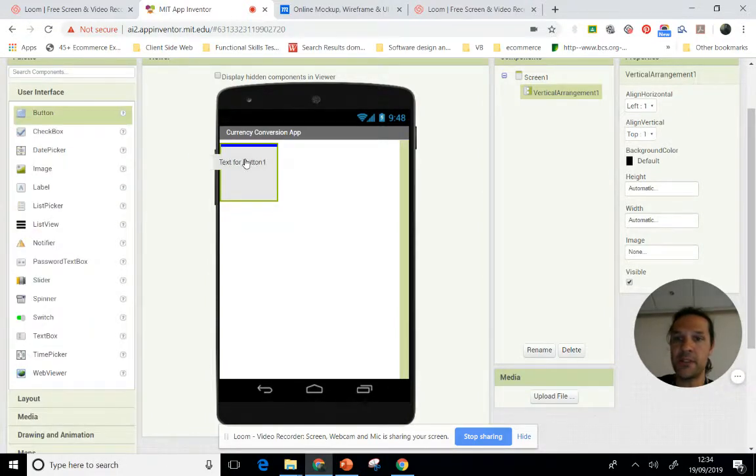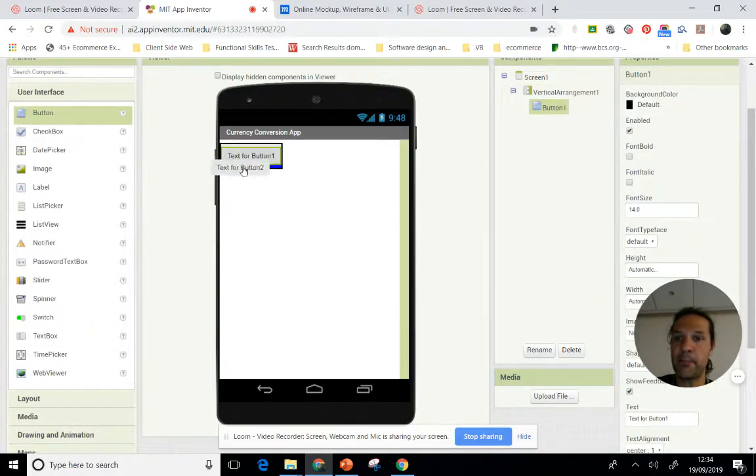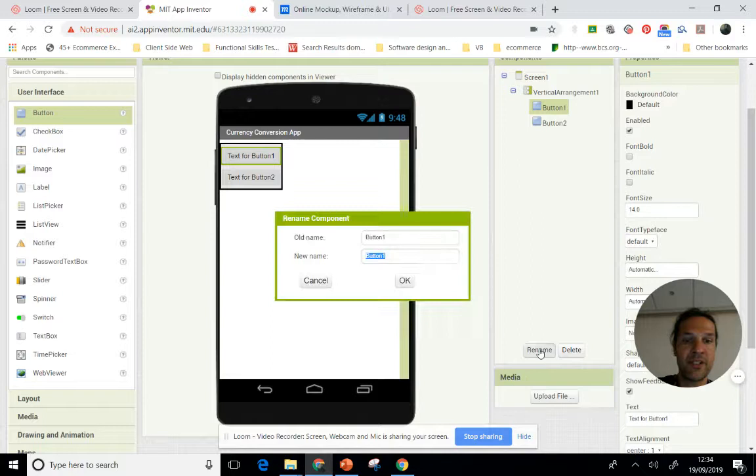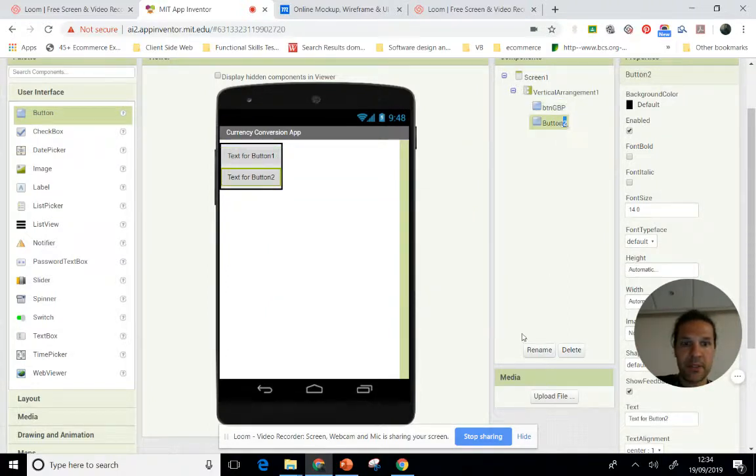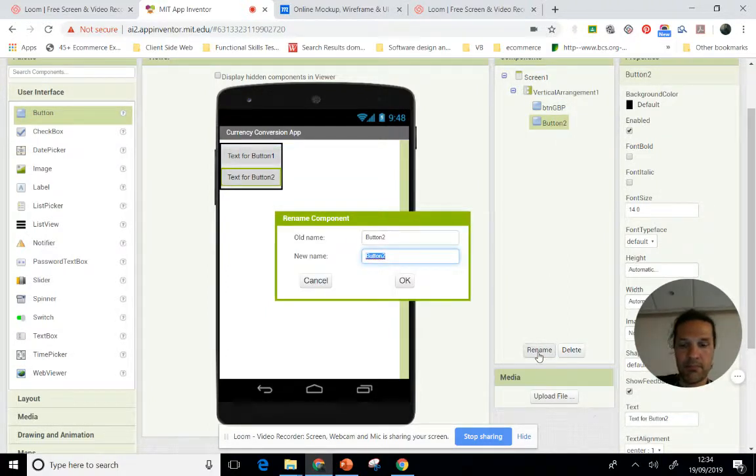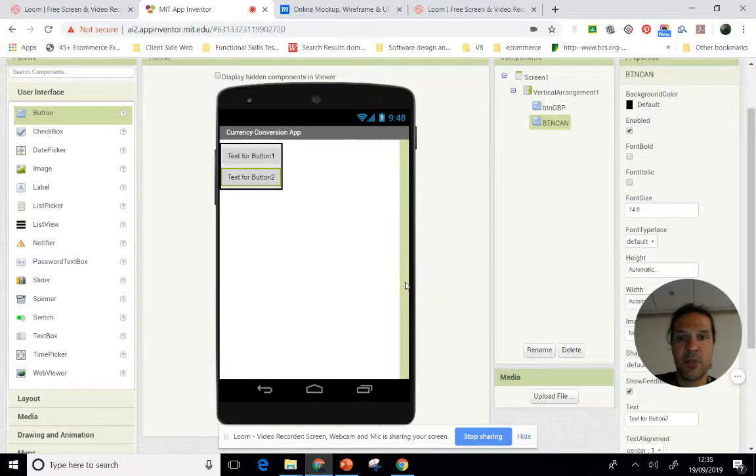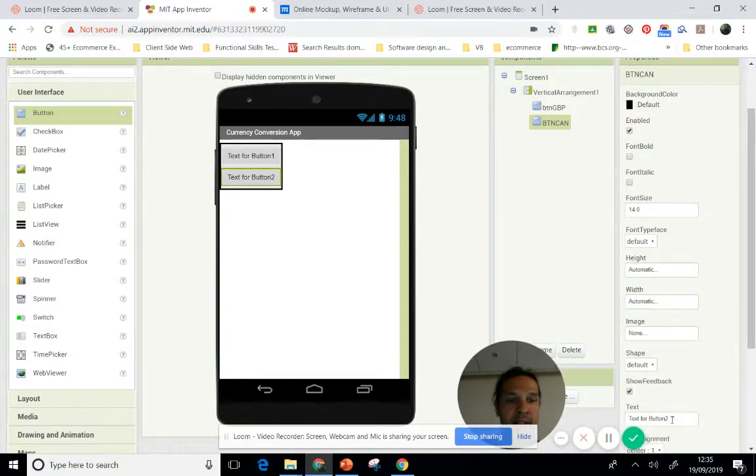So here are my 2 buttons. You can see it highlights in blue. There's my 2 buttons, one on top of the other. So let's rename them. BTN, this is going to be Great British Pounds. And this button, BTN, is going to be Canadian dollars, CAN. There we go. Now, I'm just going to change the text.